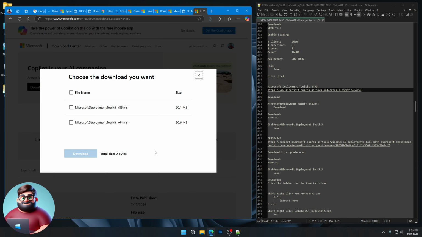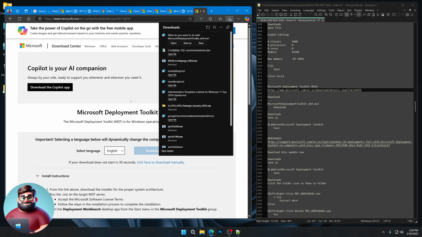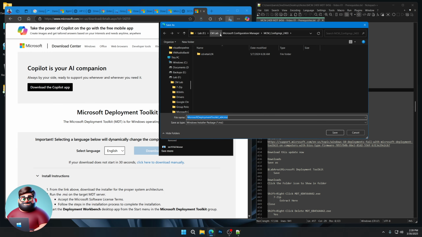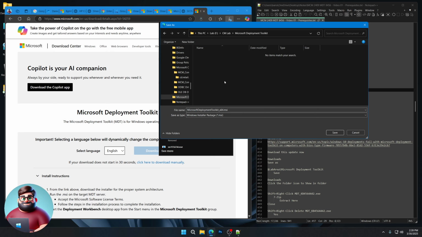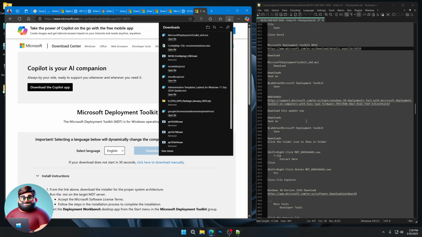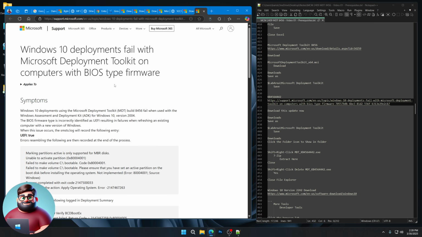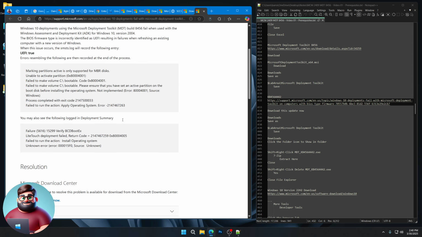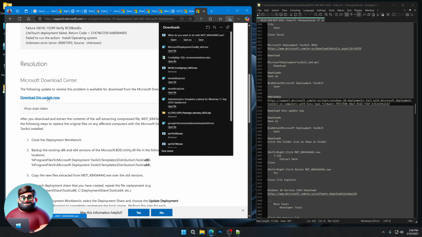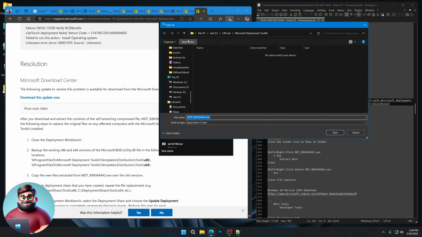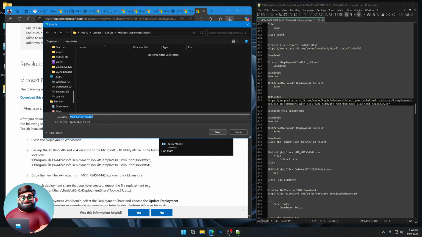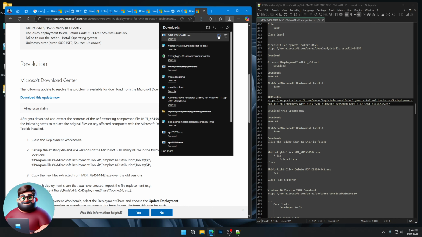So download our 64-bit version. There we go. Download, save as, our lab area, Microsoft Deployment Toolkit, save. We're going to grab our KB4564442 update for that, or hot fix. Windows 10 deployments fail with Microsoft Deployment Toolkit on computers with BIOS type firmware. Download this update now. We'll click Save As. Same folder as MDT.